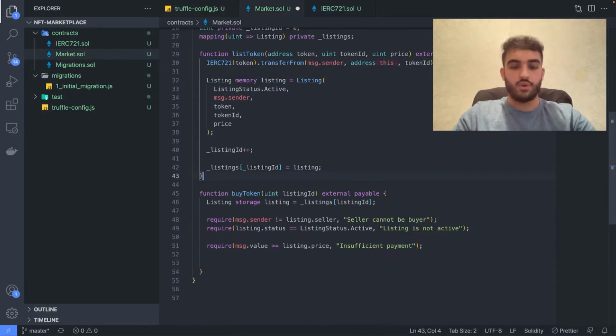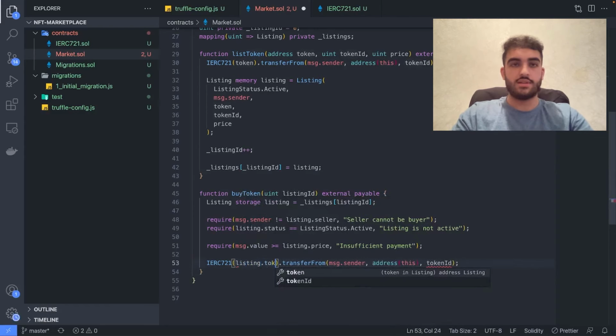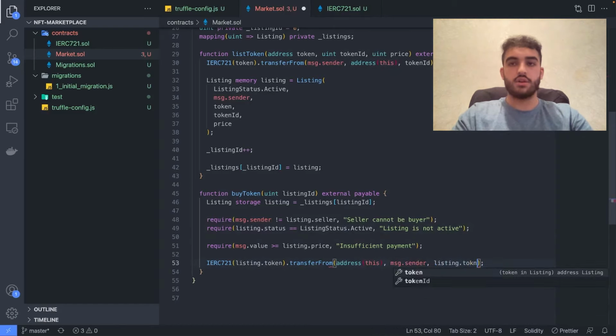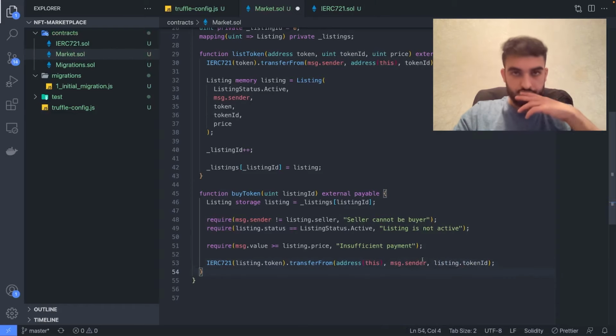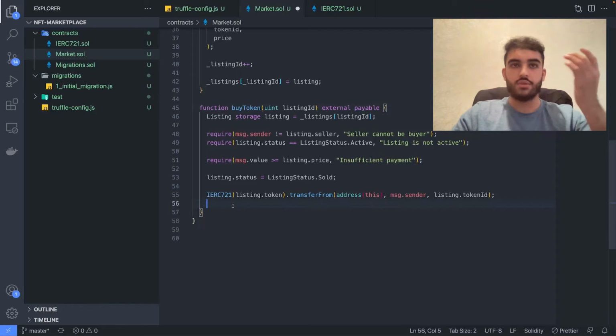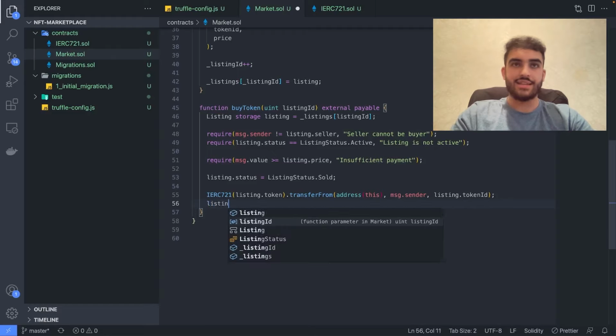It's all we need. So we're going to copy this transfer call and paste it here. When someone buys the token, what we do is listing.token, we get the same address, and then we transfer it from ourselves, so address(this), to the buyer, which is msg.sender in this case, and then listing.tokenId to get the token ID. There we go. Now we also need to pay the seller, because we have the money from the buyer, and otherwise that would be kind of unethical. Now we can take the address of the seller.